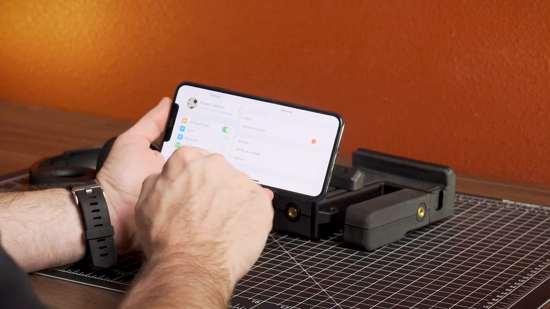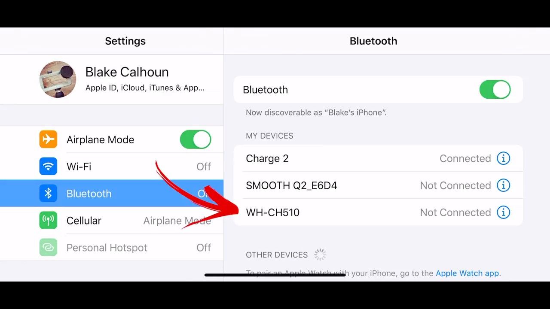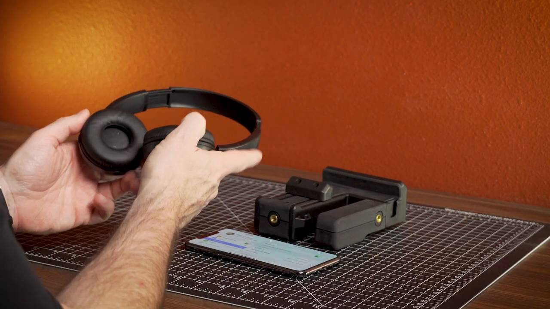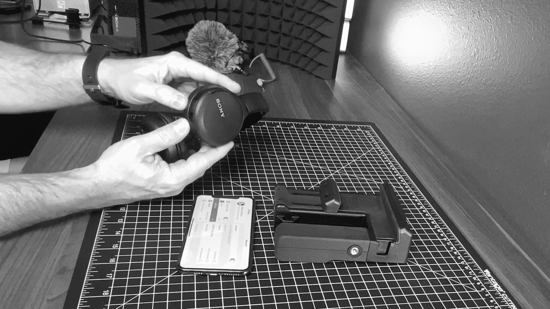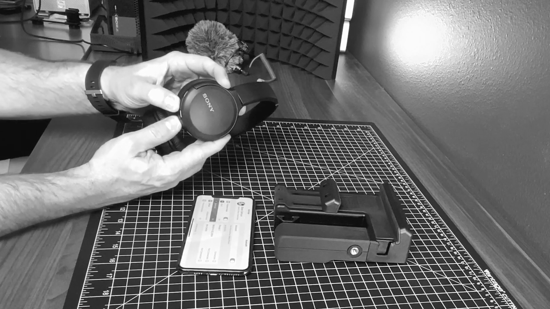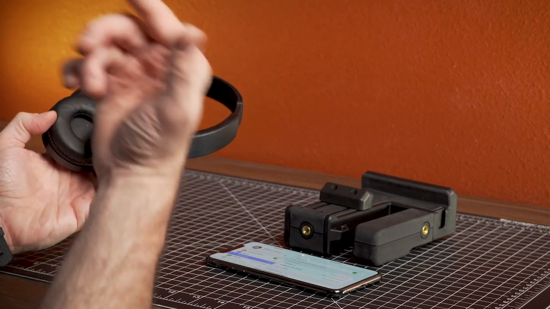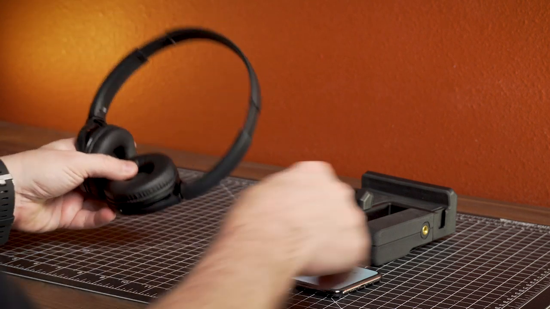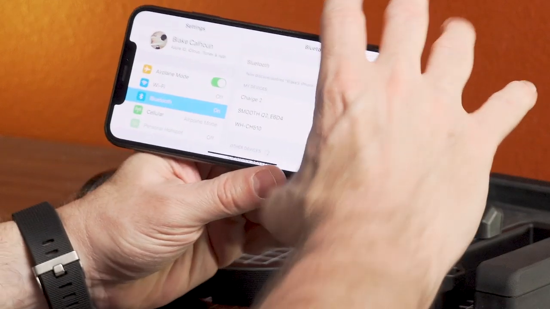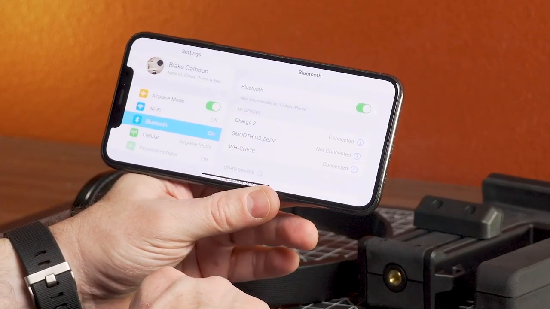So the first thing to do is connect the headphones to your device under the main menu Bluetooth settings. Turning the headphones on. The headphones actually tell you when they're connected to a little voice inside there. It's not a voice in your head, it's a voice inside the headphones. And then I had already connected these, so you're good to go.